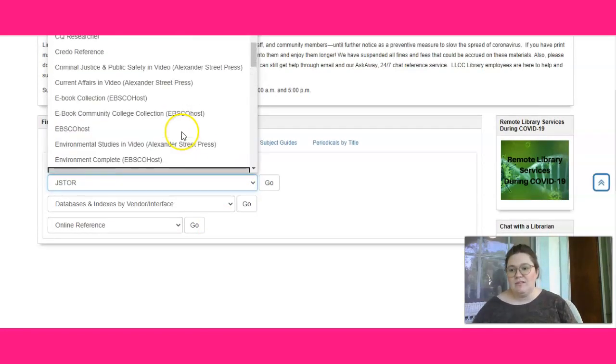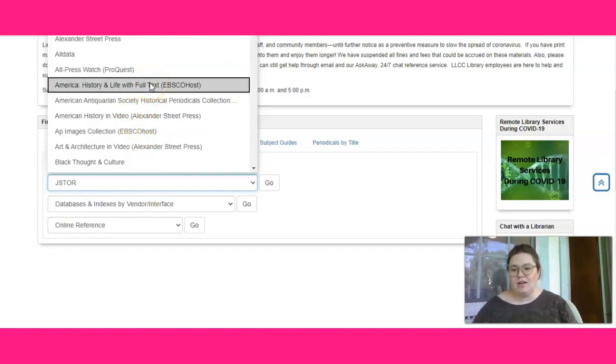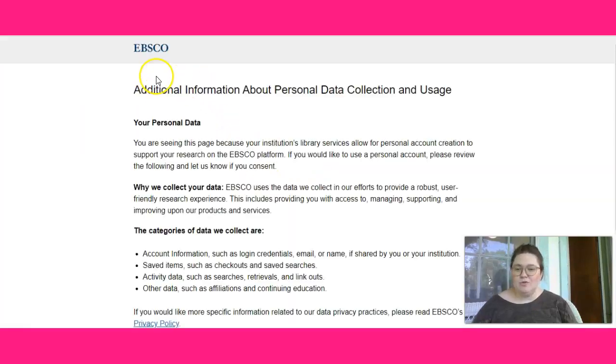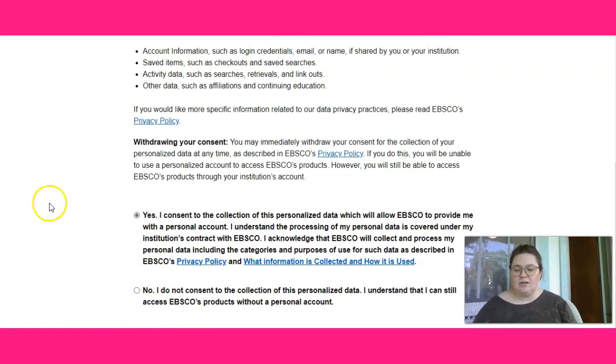Another really, really good one is America History and Life. So let's go find America History and Life, because that's what we're going to want. I selected it, I'm going to click go, and we're going to check it out and see what we've got going on here. So it's moving us. Okay, so yes, I consent to you stealing all of my identity.